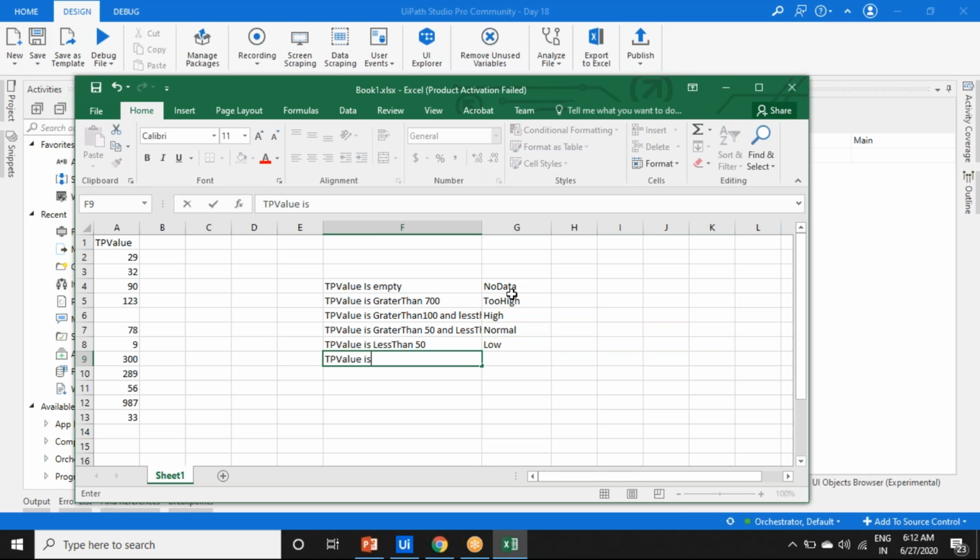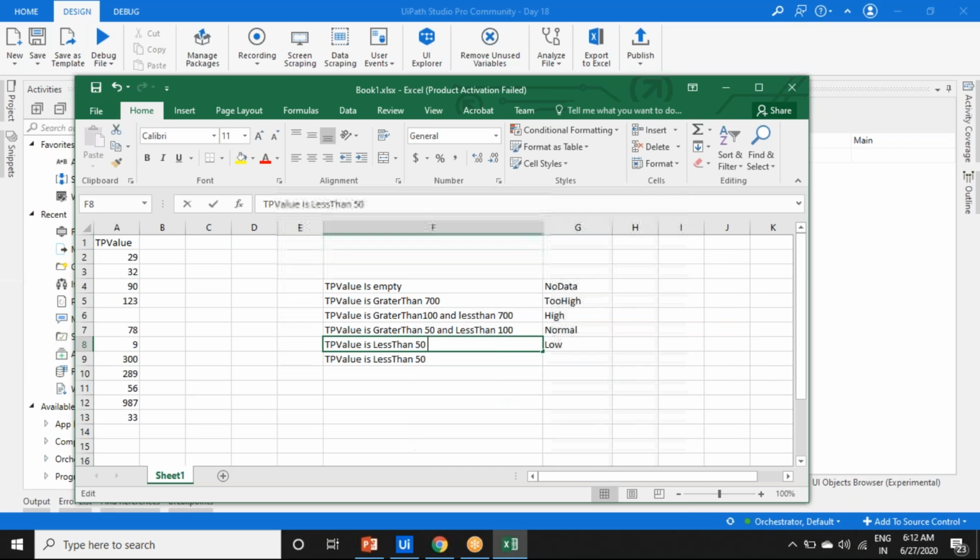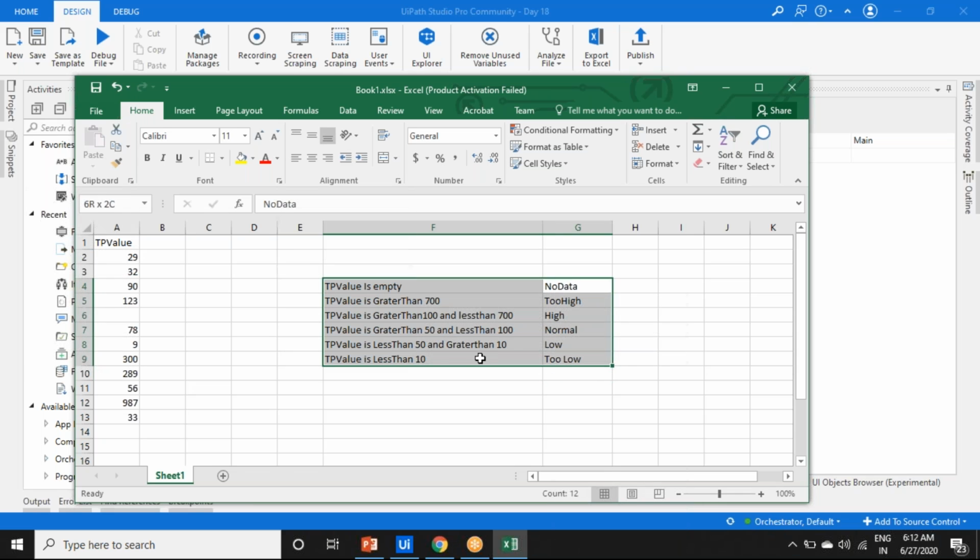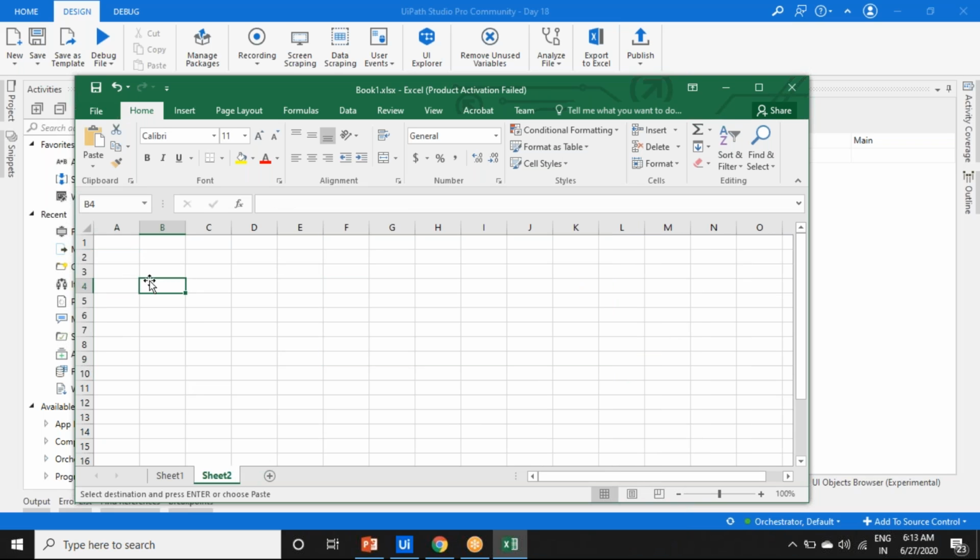TP value is less than, these are all the conditions, see here, and greater than 10. Okay, so less than 10, then it is too low, right? So these are all the conditions we have to fill. I'm just keeping these conditions in the business requirement.